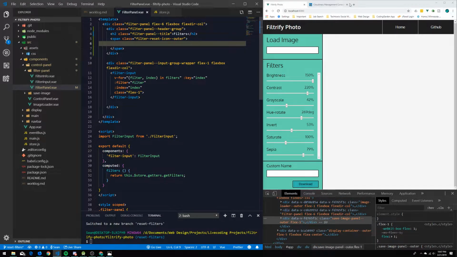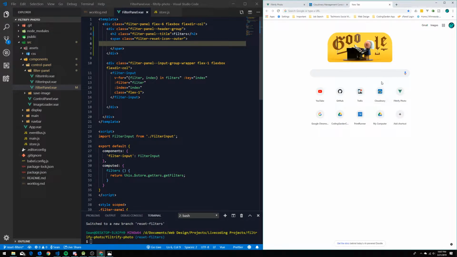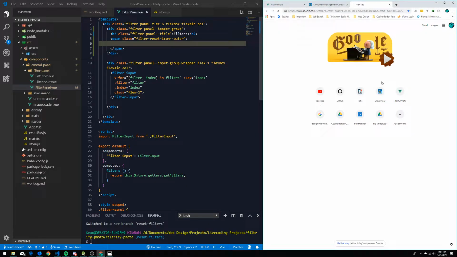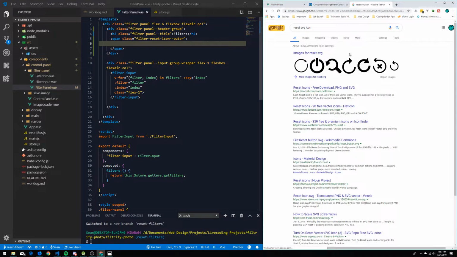Let's see if we can find a nice icon to use. We'll probably just pull in an SVG. So reset SVG. Let's see what we can find for that. Just like these neat things. Icon. That's pretty neat. The Noun Project.